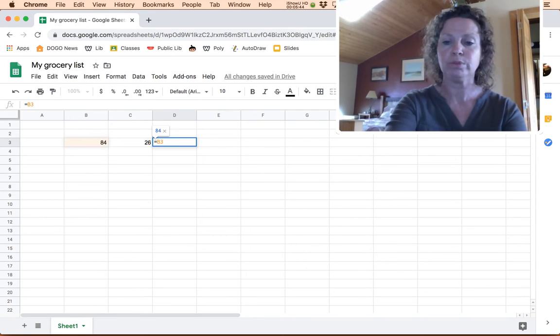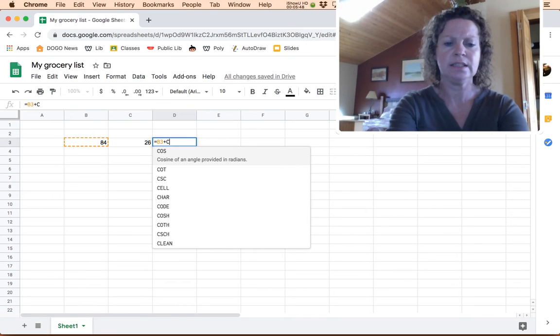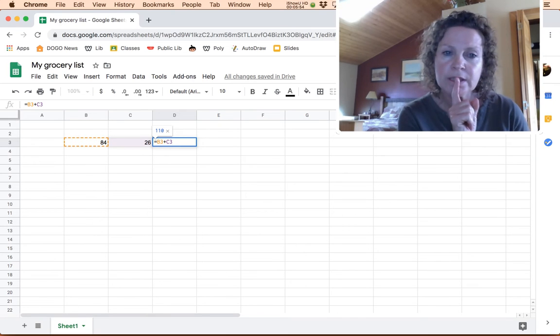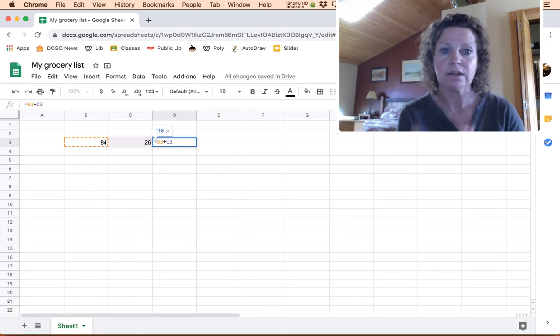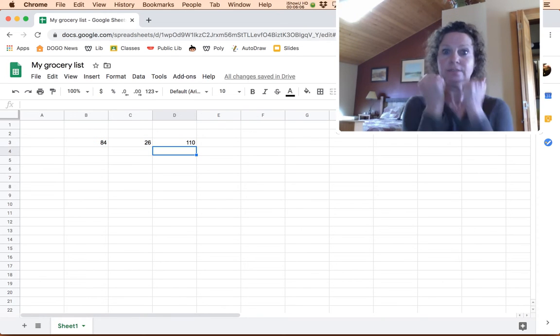And now I said plus, right? So I'm going to do plus, and I said the next cell is C3. Oh, it highlighted that cell. Okay, so my formula says equals B3 plus C3. Look at it, already gives me the answer up there in a little bubble. But when I hit enter on my keyboard, I get the answer. Oh my gosh, isn't that so cool?